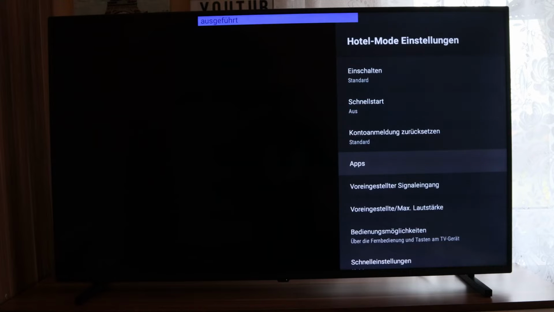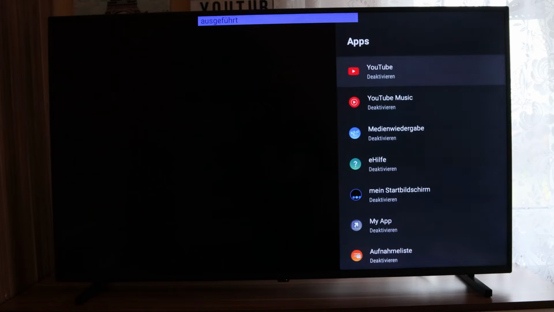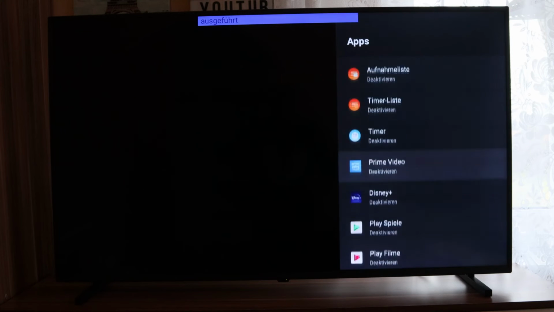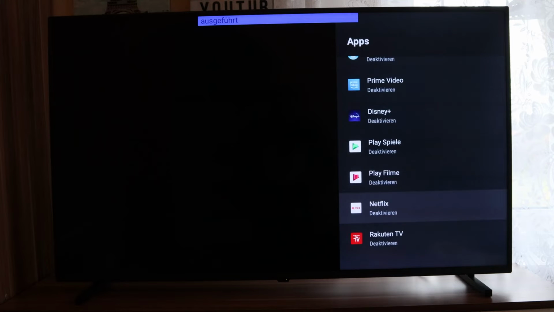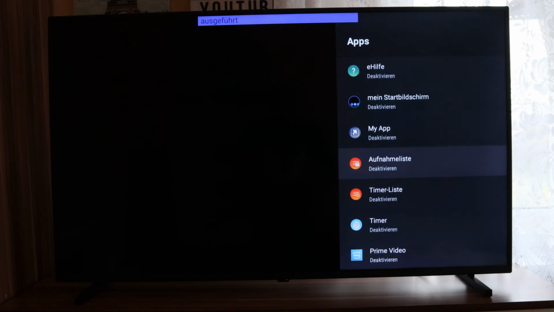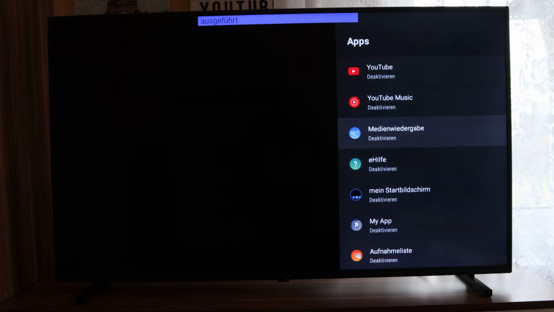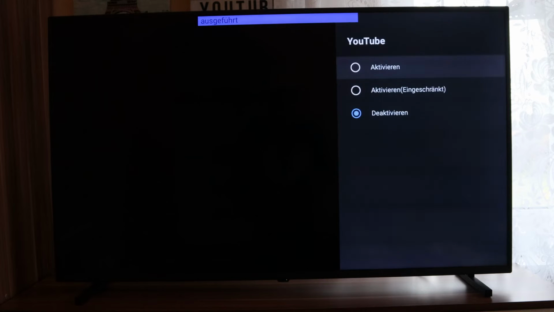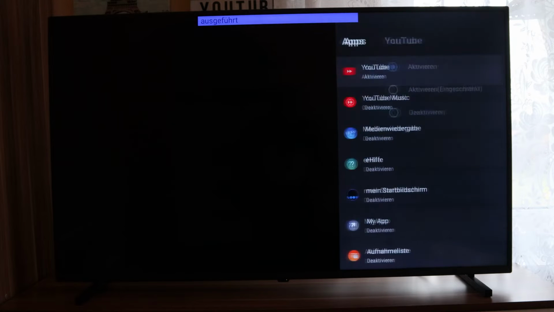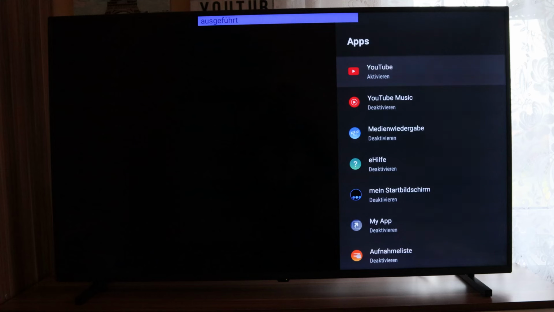The next point is the apps. Here we go in and here you can deactivate or activate various apps. In other words, here you can set whether the guest or the one who has the TV in use can call this, yes or no. And here are different apps and you can activate or deactivate them. If I say, for example, I want to activate YouTube here, then I click on it and say activate. And the app is already activated.